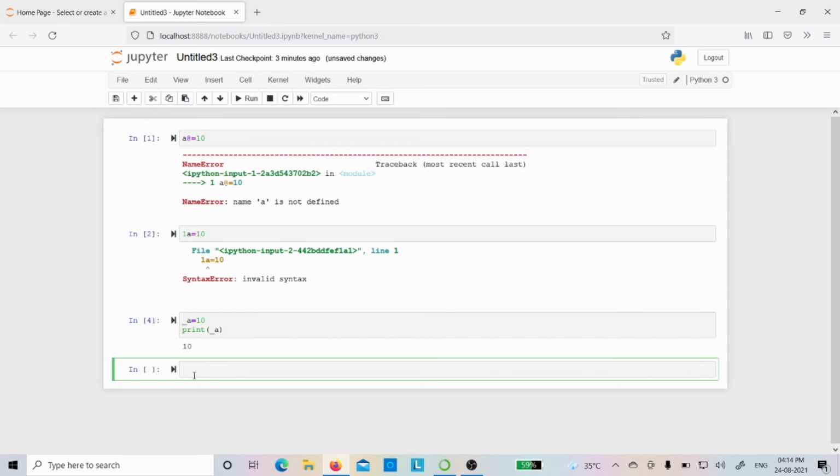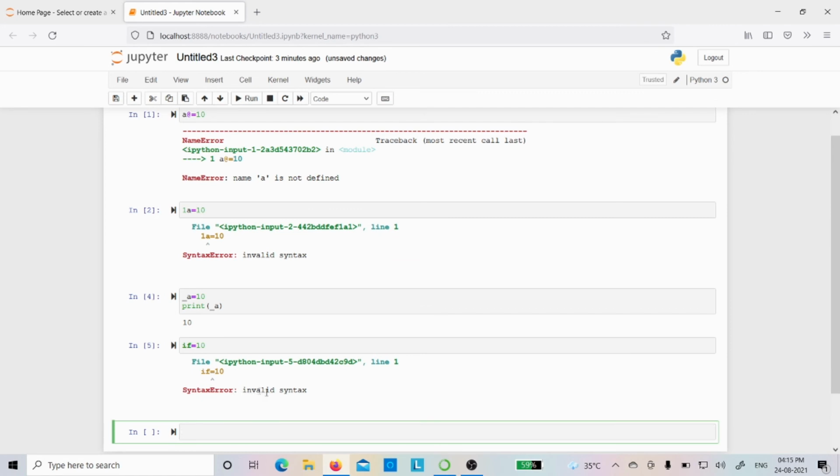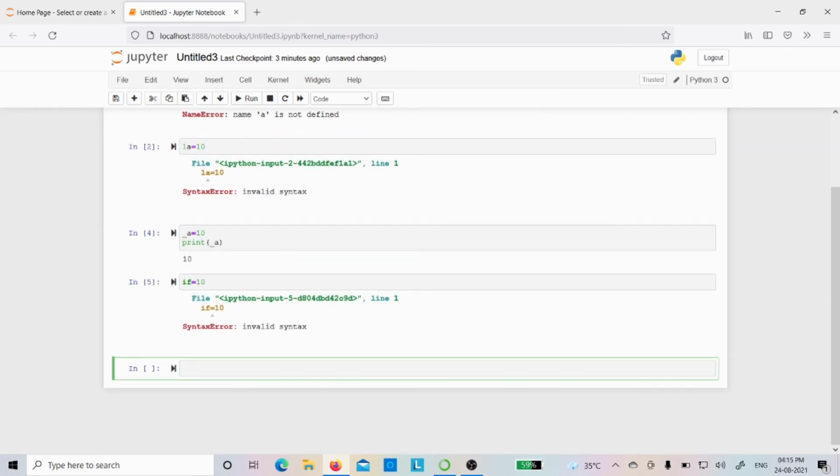So this is correct. Now the next rule we have said is that we should not use any keywords as a name of the variable. Now if is a keyword. Now if I am using if as a name of the variable, it should not be a valid one. We will verify. See, invalid syntax because if is a keyword, we should not use the keywords as variables. Now, let me discuss a few more things. What is the next rule we have discussed?